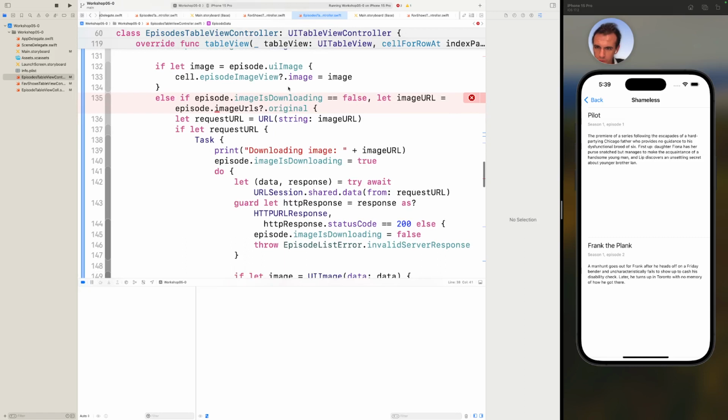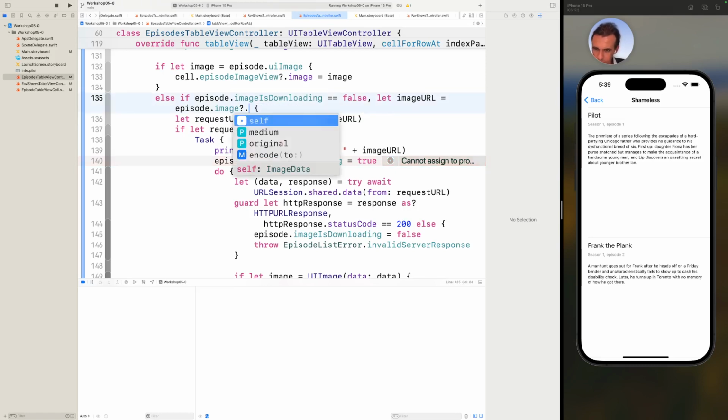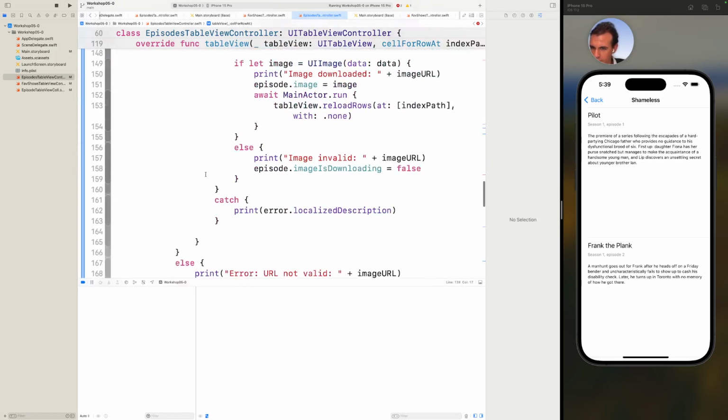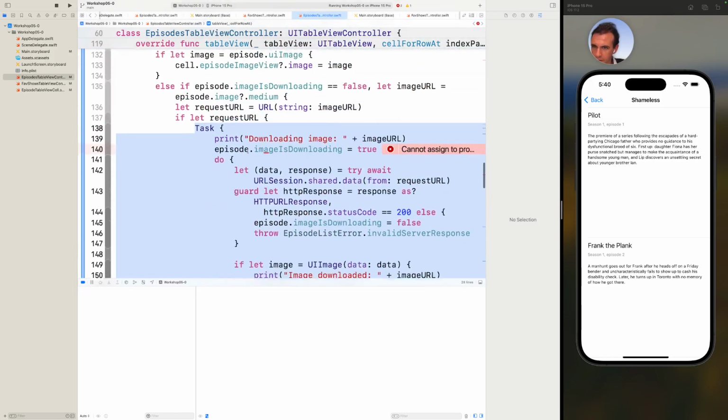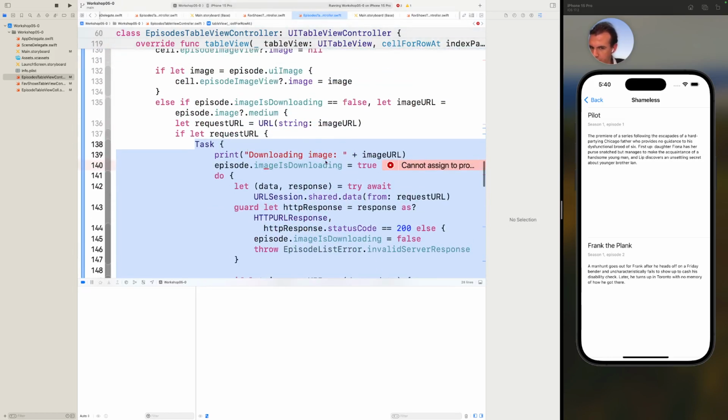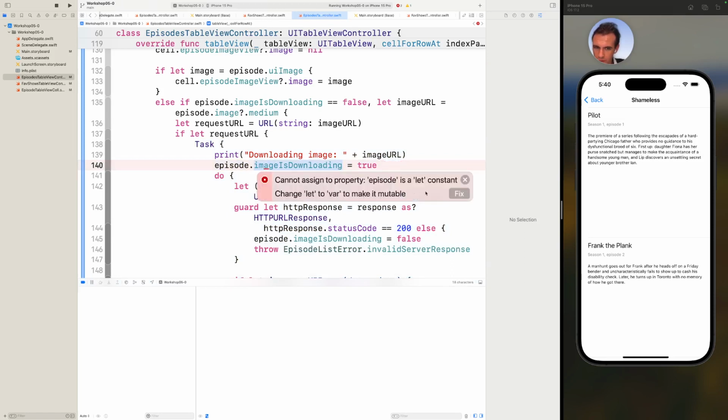Then what we want to do is we want to get our image URL from the, I don't want the original image, I think we want the medium version. We're going to perform a request, or we're going to get the URL. Assuming that we can get the request URL, we're going to perform a background task, which is basically everything here. We're going to just print that we're downloading an image to the console so we can see it. We're going to tell the episode that an image is downloading. We'll make it var so we can change it.